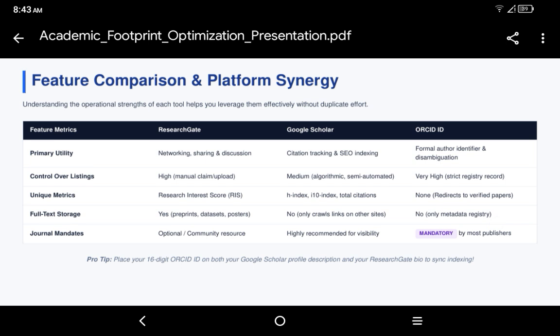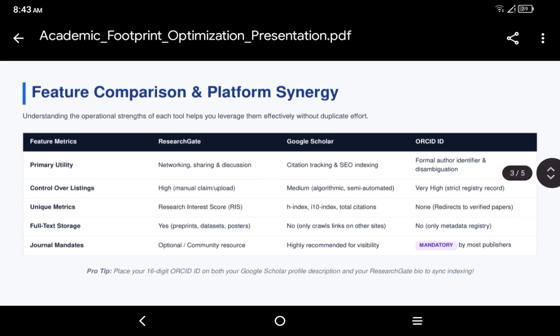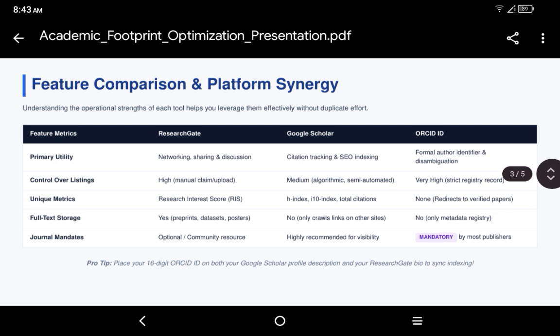Then the ORCID ID is the formal author identifier, for disambiguation, because this gives you a digital presence through the digital number that needs to be highlighted at the highest platforms. So in journal submissions, this is the real identifier that journals usually look for. That is your 16-digit code.